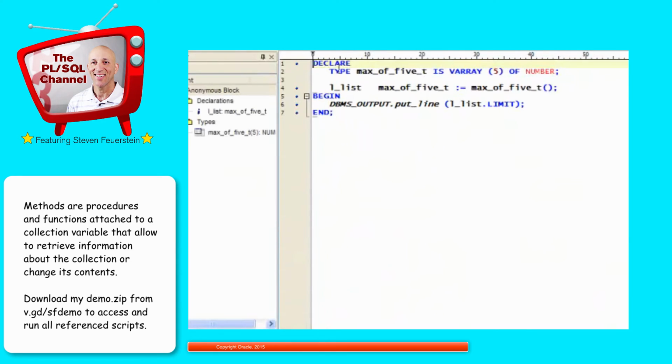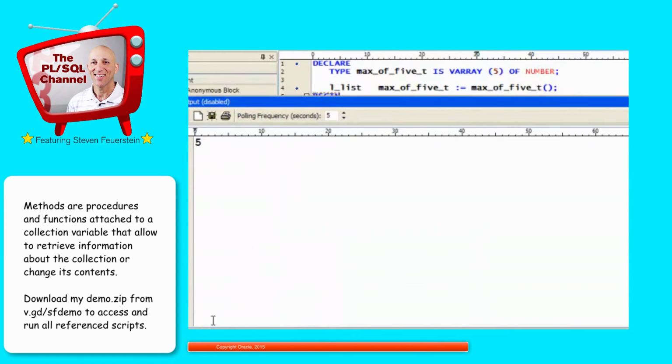So I declare my new type of collection. I declare a variable based on that collection type. I initialize it. We'll talk more about this under nested tables and VARRAYs. And then I display the limit. And when I run this code, I see 5. So that's what the limit method does for us.